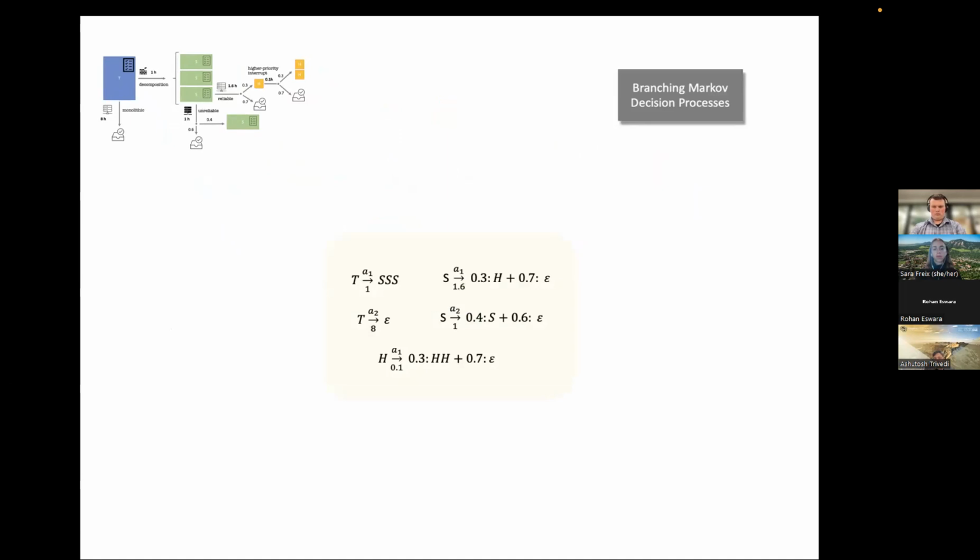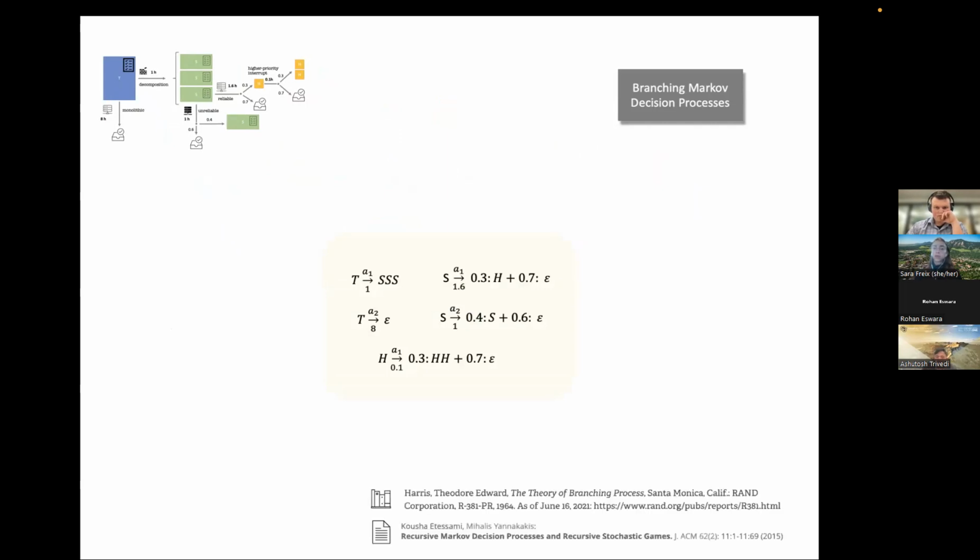Here, another way to write the same system would be using this generalization of stochastic context-free grammar, where you're saying, if I have an object of kind T and I choose an action A1, I could give rise to 3 different processes of type S and so on. So these are known as branching Markov decision processes, right? And there is a nice story behind them.